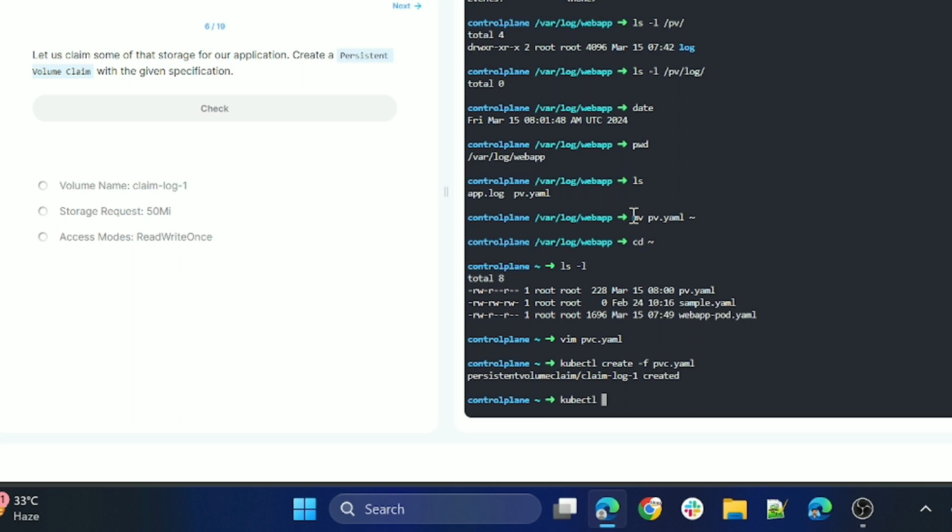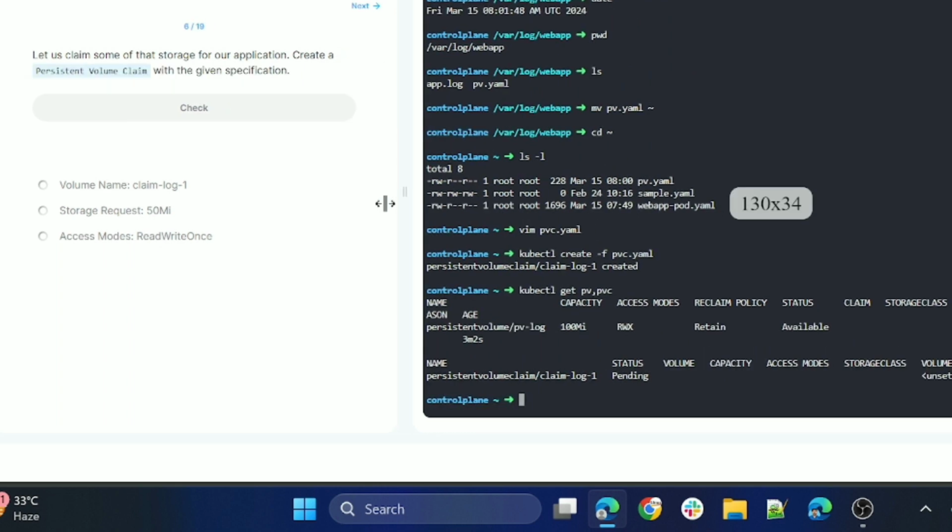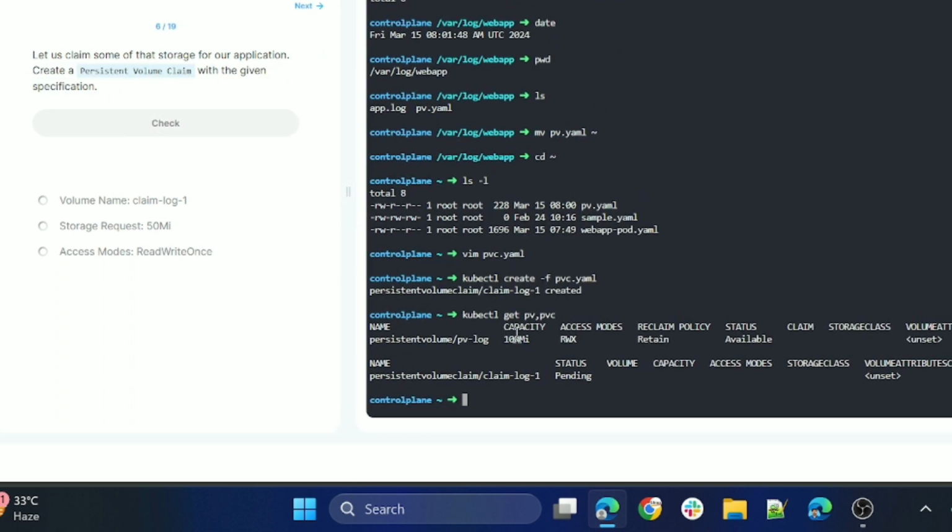Yes, it is created. Let's verify whether it was created successfully or not. In this command I will print PV and PVC at the same time. We can see the PV which was created earlier and the PVC with its name, and the status is showing Pending, and access mode is not coming.